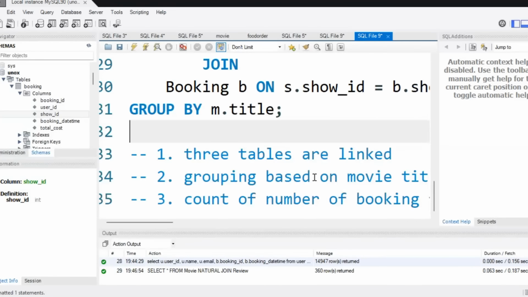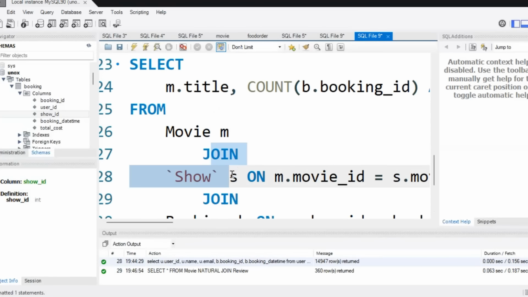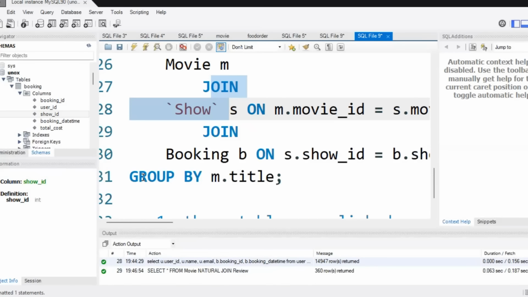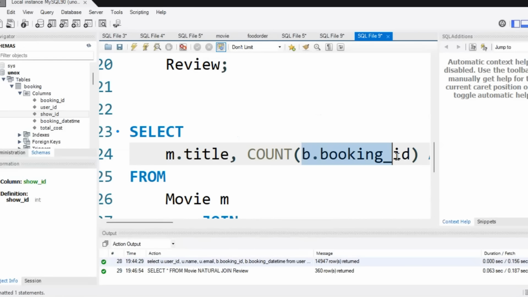What will happen? First, every table will be joined. Then the group by clause will execute. Results will be grouped by the movie title. After it has been grouped, then the count of the booking ID will be displayed. Understood? This is how joins work with aggregation.